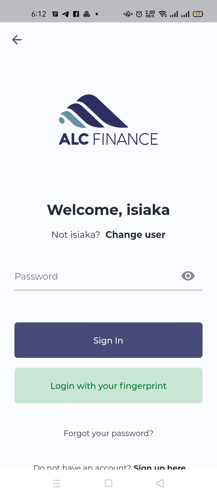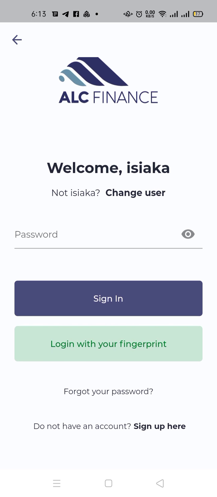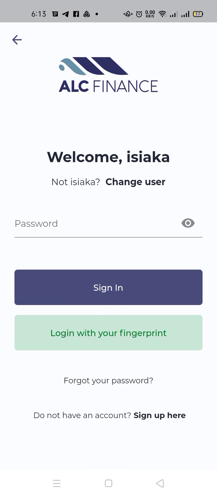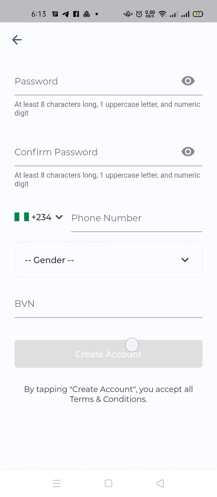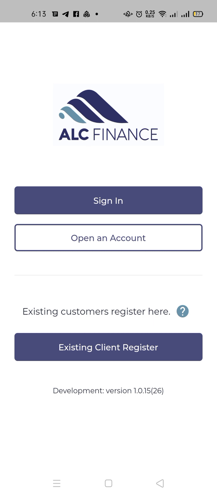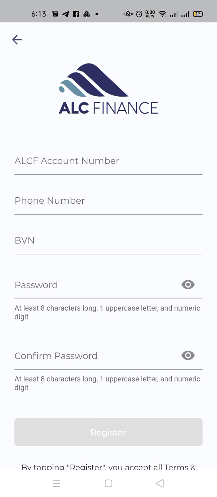This is a quick run through of the ALC Finance mobile app. For new users of the app, please install the application, and you're expected to sign up and fill in all the necessary information. Once you finish signing up, it will sign you automatically into the app. For existing users, you can click on existing user.